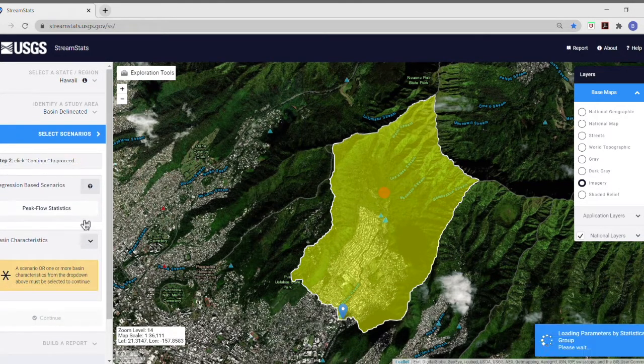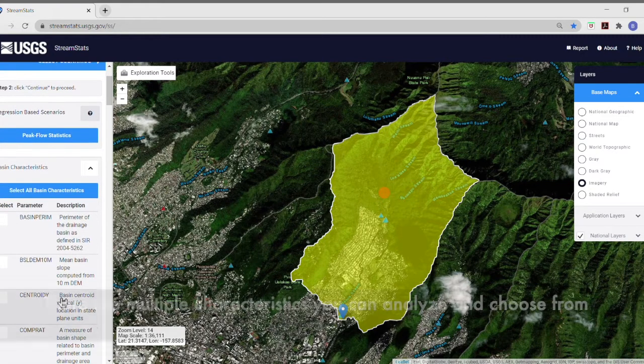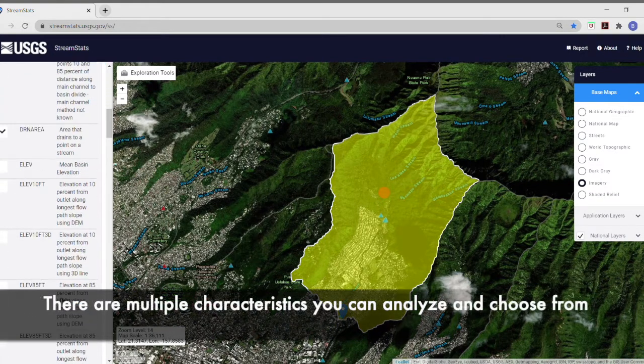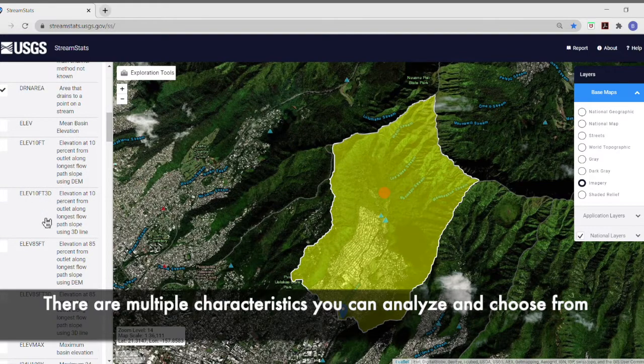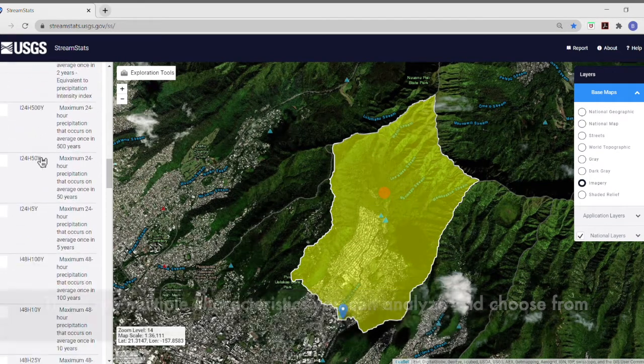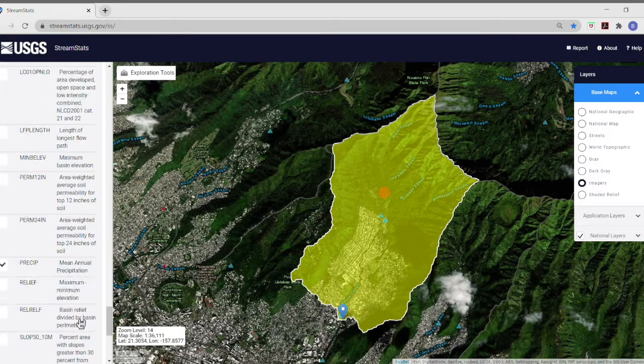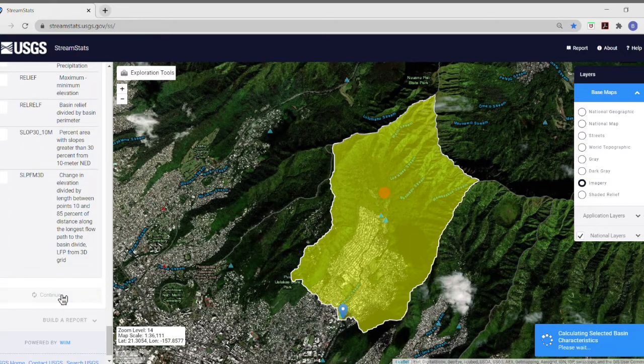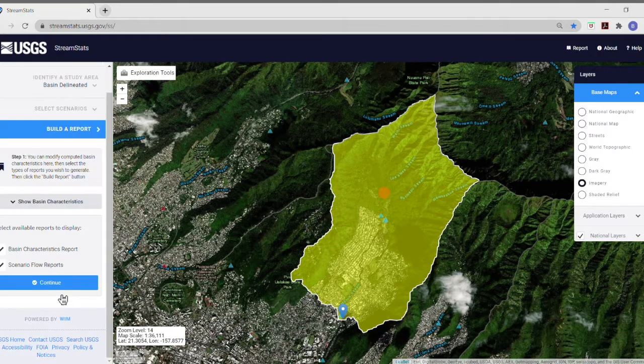As you can see, we are given the option to look at the peak flow statistics, but there are also other characteristics that you can look at and analyze. Here are some of the options I am showing you on my screen. Once you have selected the given data you want to analyze, click on Continue in order to see and review a report of all this data.